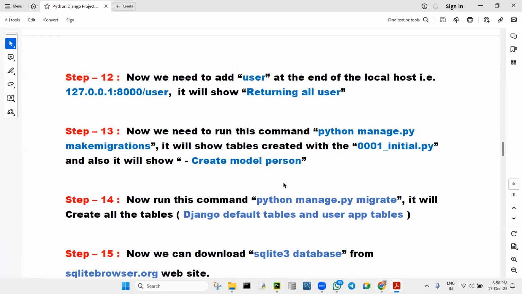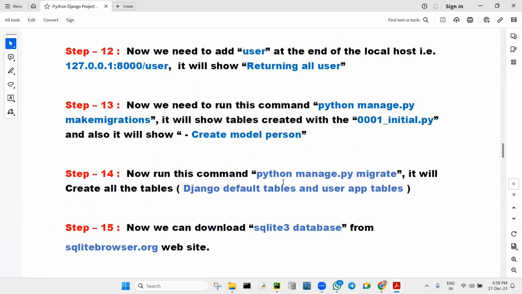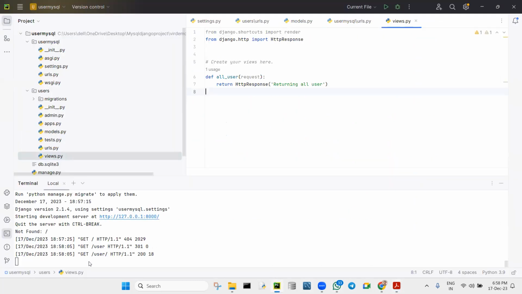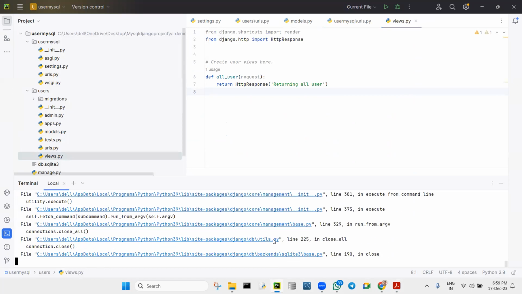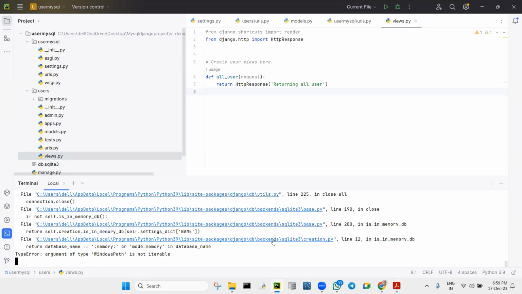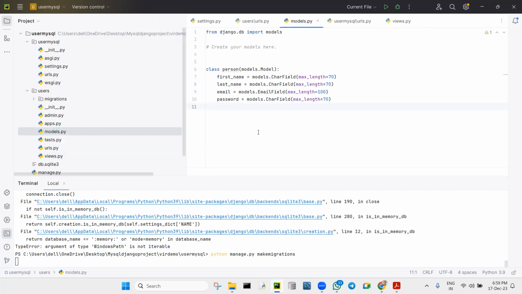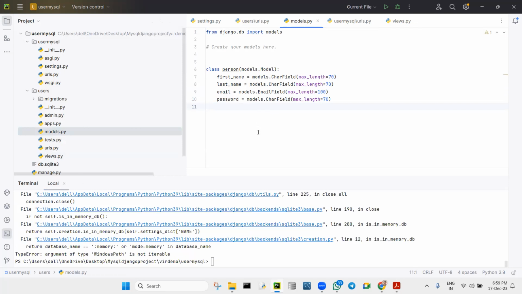Okay. So next step 13. Now we need to run this command python manage.py makemigrations. Okay. So I'm going to run this command. So Control C. Type Control Z and type this command python manage.py makemigrations. So if I type this particular command, what will happen? Tables will be created. So the models we did in the model, this table will be created, person table. Okay. So it is going to create this particular person table.